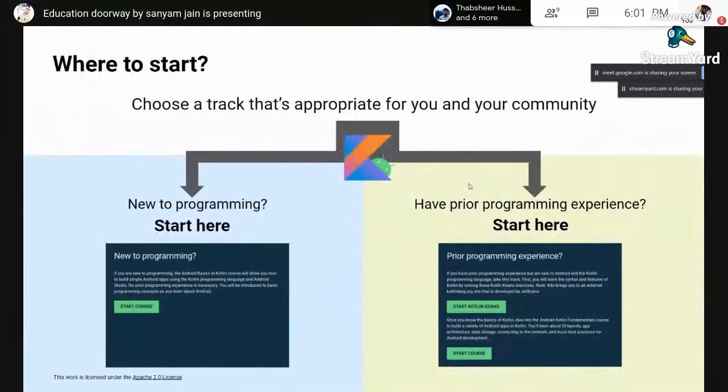And there are two tracks of the Android Study Jam. The first one is the prior to programming track, where you learn the basics of Kotlin. That's just the basics of Kotlin. And another one is the prior experience track, where you learn how the Kotlin world is there in Android.